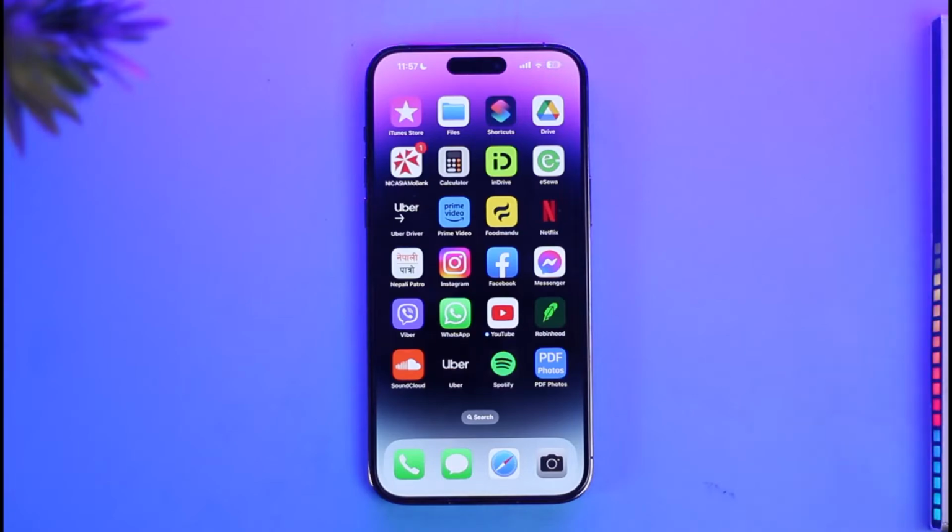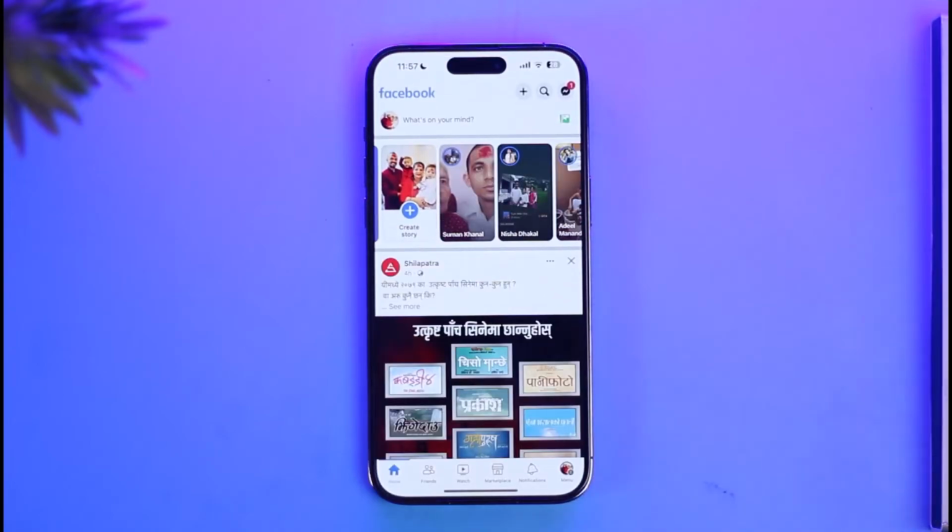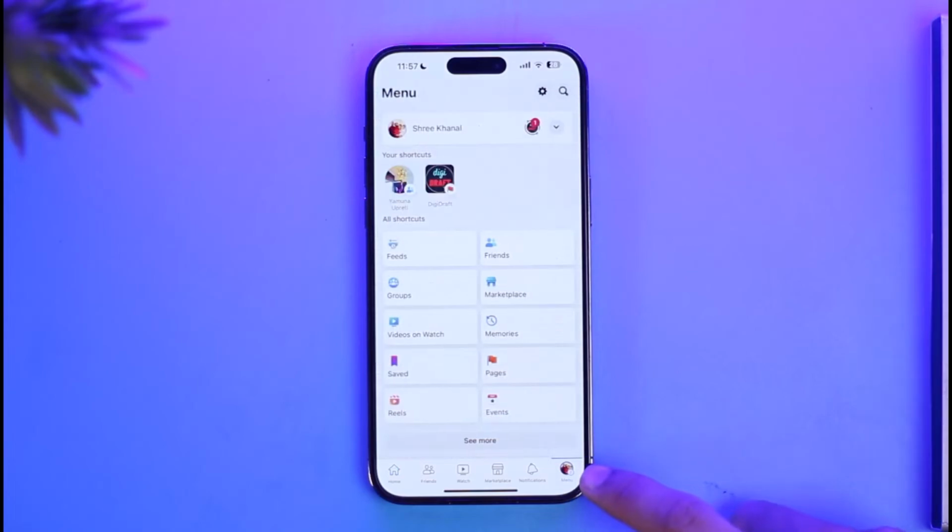So if you'd actually like to get dark mode on Facebook, all you need to do is just go ahead and actually launch the Facebook app first. Then you'll currently see that this is the interface that it has, right? Because it's on the light theme. So if you want to switch to dark theme, you want to just tap the three lines icon from the bottom right of the screen.